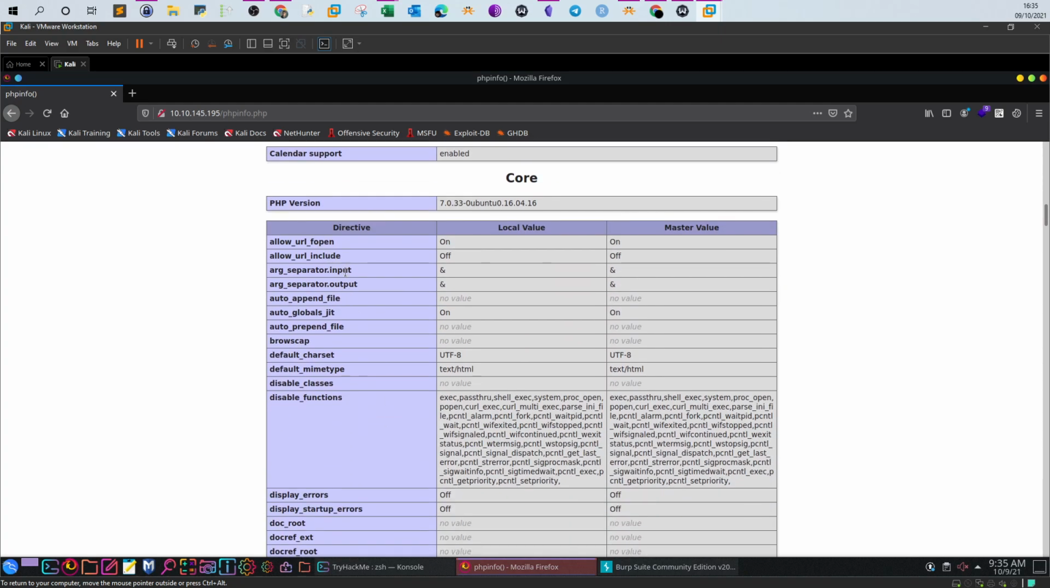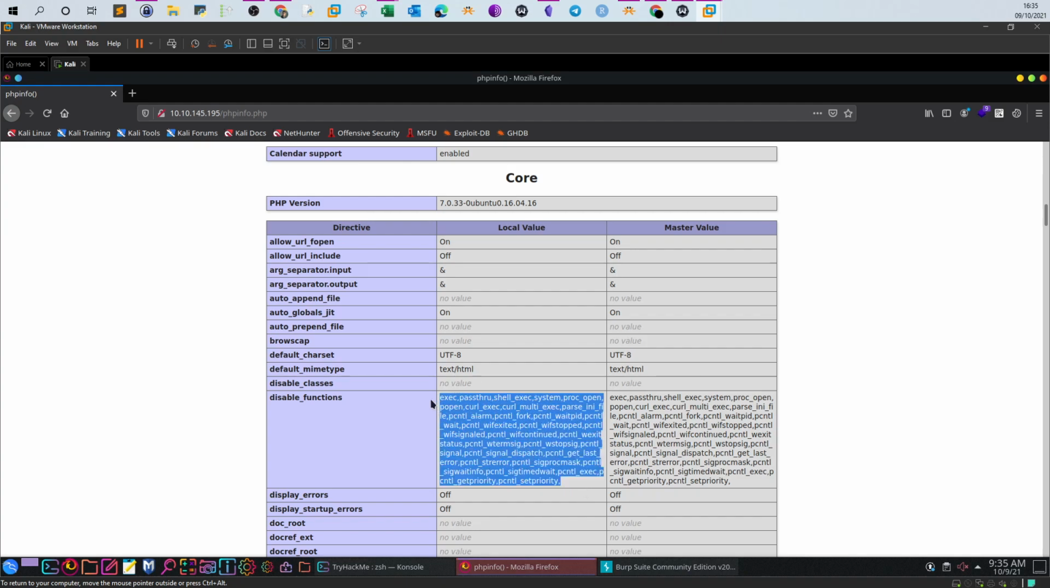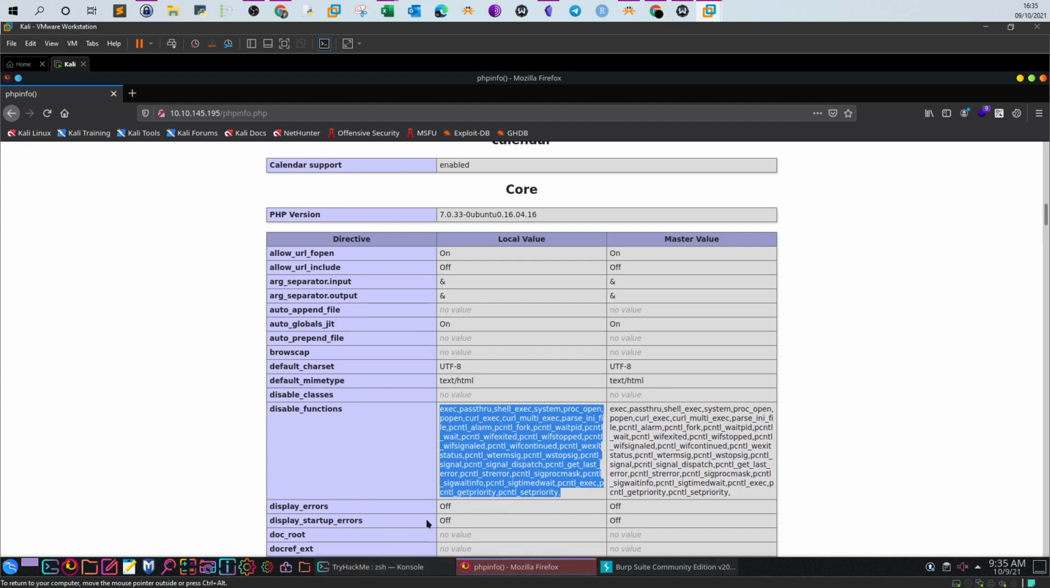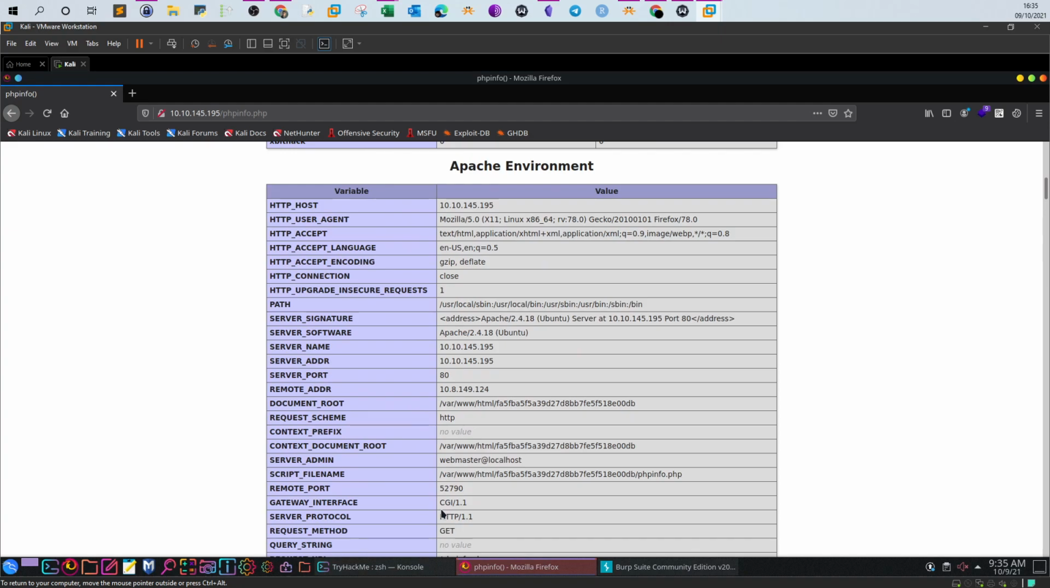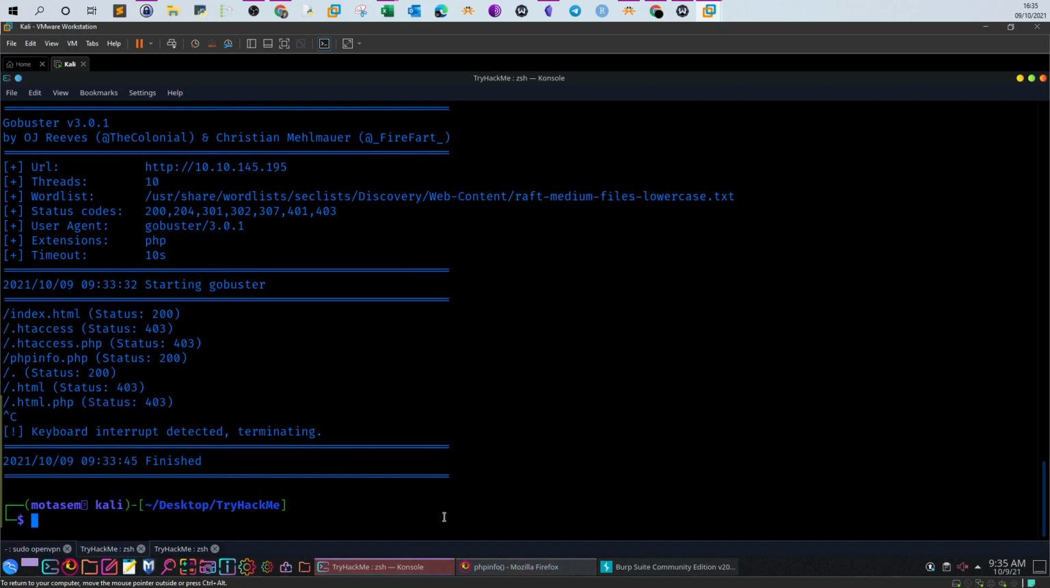Core. Let's see here. Disable functions. As you can see, these functions are disabled: exec, passthru, shell_exec, system, proc_open, popen, curl_exec, curl_multi_exec. So these are disabled. That's one of the reasons why we couldn't execute the reverse shell. And also, we navigated to the wrong upload directory. Normally this is the upload directory here. Anyway, now we want to bypass this, all right?